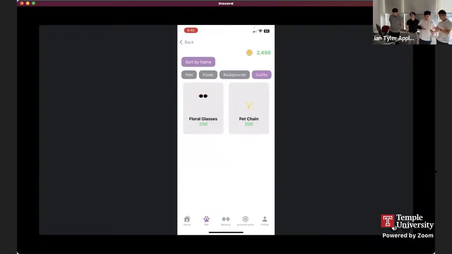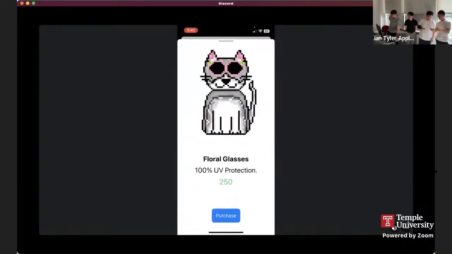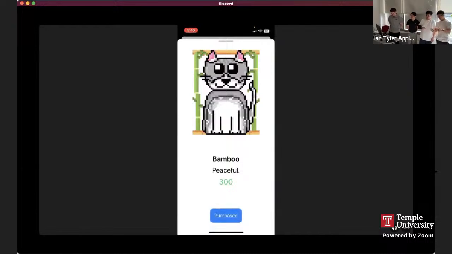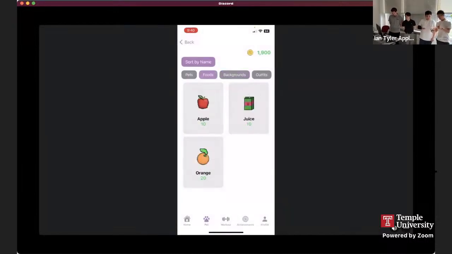As you can see, I currently have a little over 2,000 pet coins right now. A new user like you would probably have 0 pet coins, but you can use these pet coins to buy these items. Foods can be purchased multiple times, but the other ones only once. I'm gonna go ahead and buy a couple of things right now. So I'm gonna go ahead and buy some new floral glasses. Let's get a bamboo background. Let's buy an apple. And yeah.